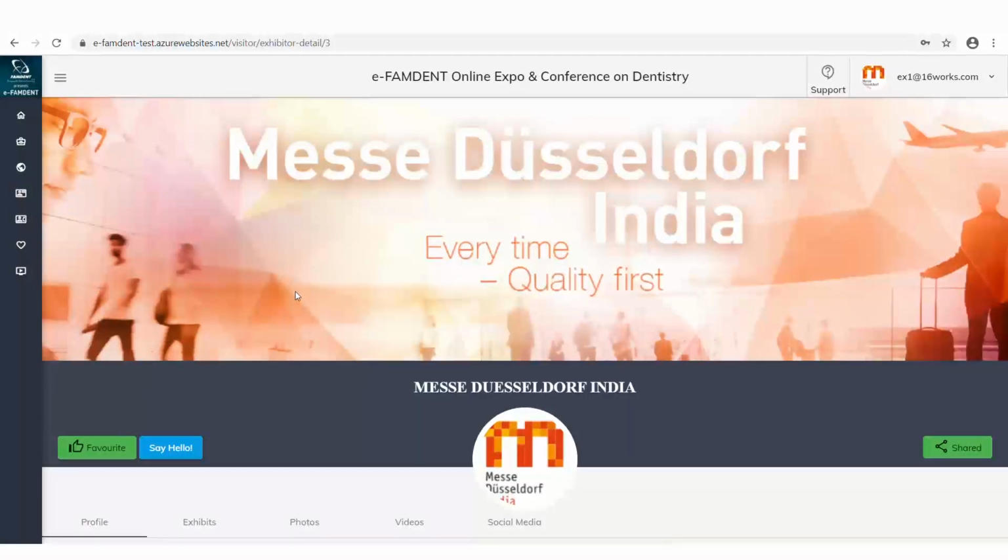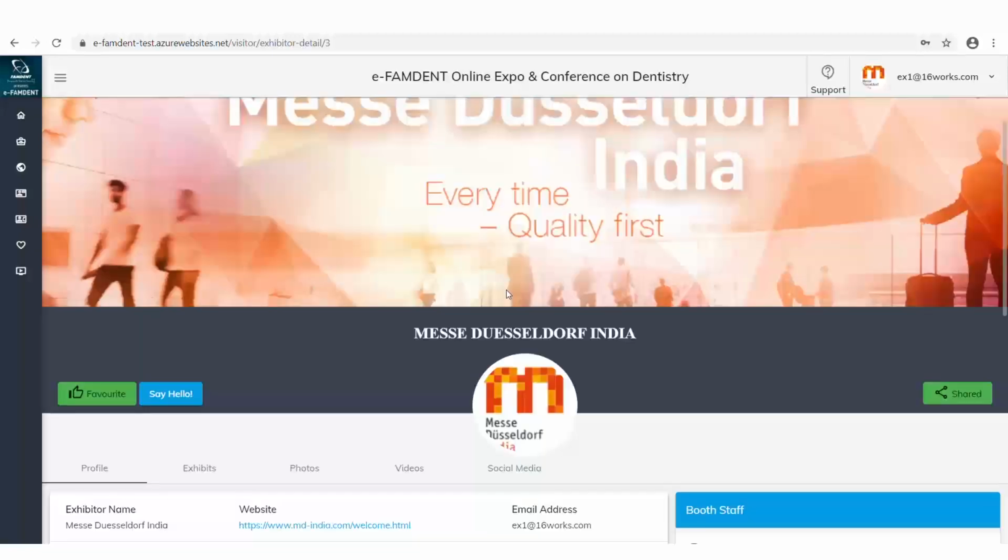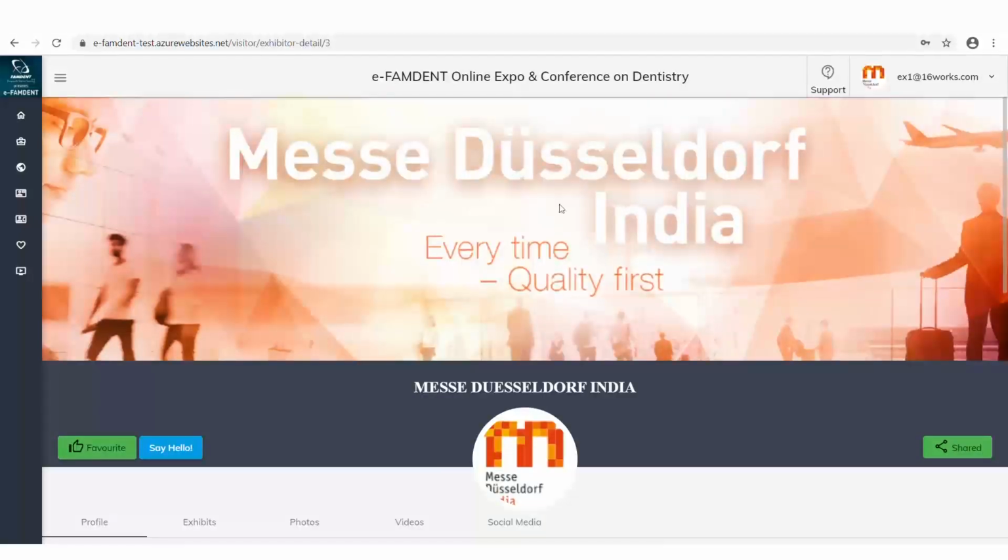Now this is the view of how your e-booth will look. You have a place where you can actually put up your banner. This banner can have information, or it could be marketing collateral, or it could be any information which you think can attract your visitors.